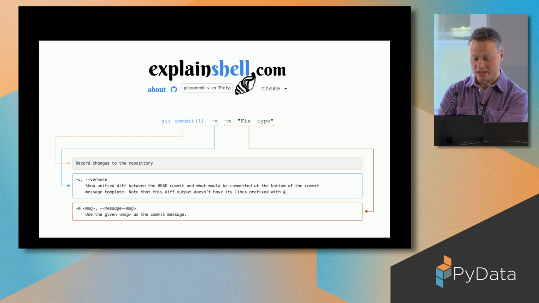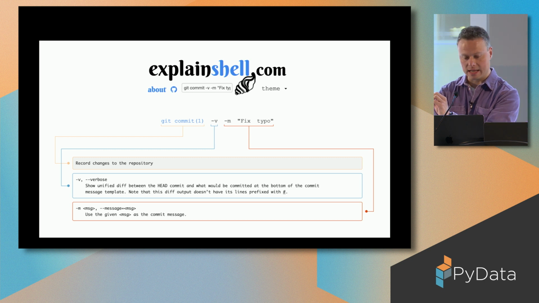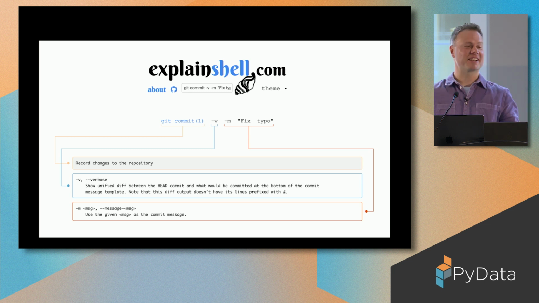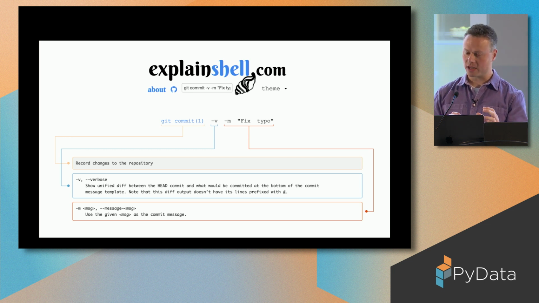So here we have one example. This git commit command. Now, git is the command. Commit in this case is the subcommand. -v, which stands for verbose, is an option. Or no, it's a switch. You see, really, it doesn't matter what we call these things. Just know that sometimes they're called options or switches or flags.